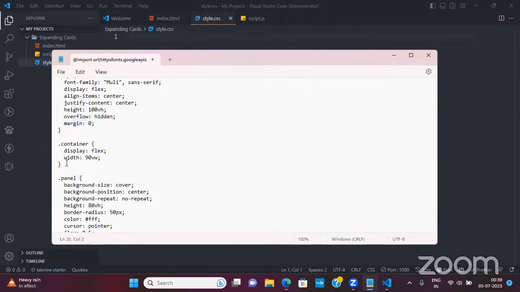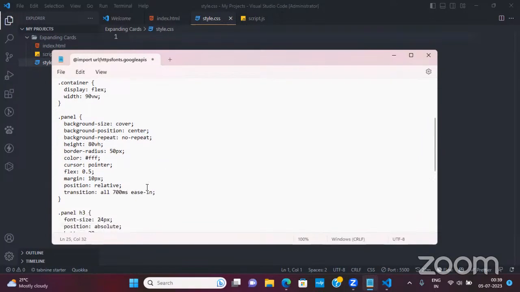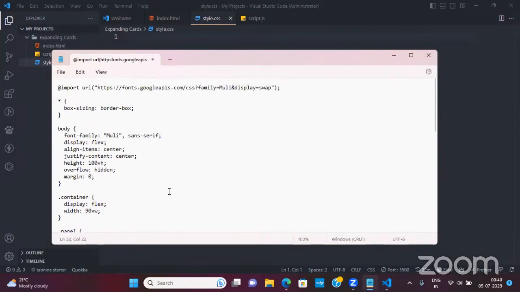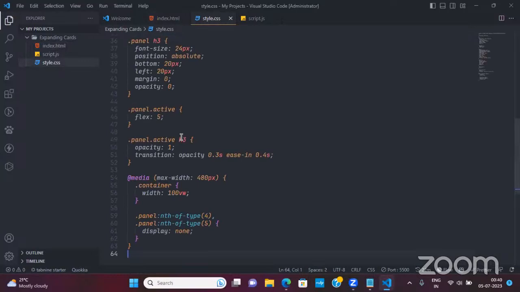Okay, and then for the container class, I have given the display property as flex and width should be 90vw. So it will not occupy the full width, but it will occupy 90. Okay, and for the panel class, you can see I have given the background size as cover. This is the main reason for the background to be visible. Okay, and background position as center and background repeat as no-repeat, and the rest of the properties you can see here. Okay, so let's copy all this CSS and let's go to my style.css page and paste it here.